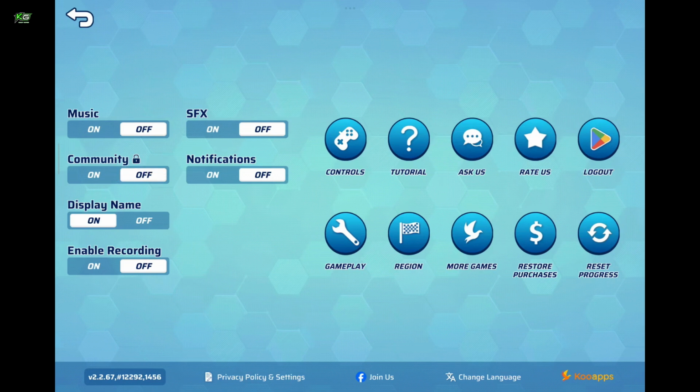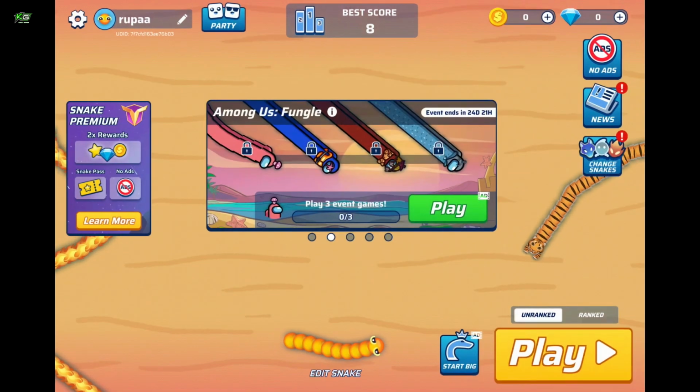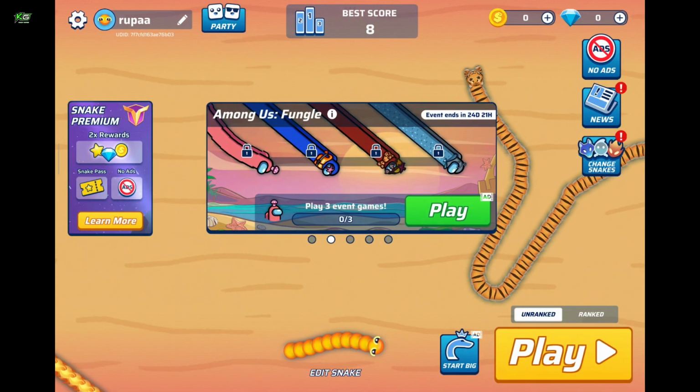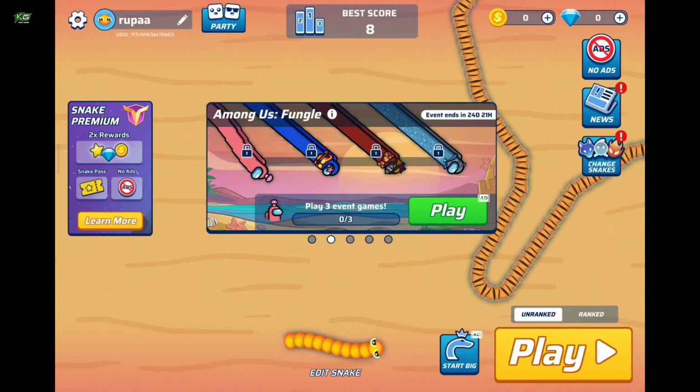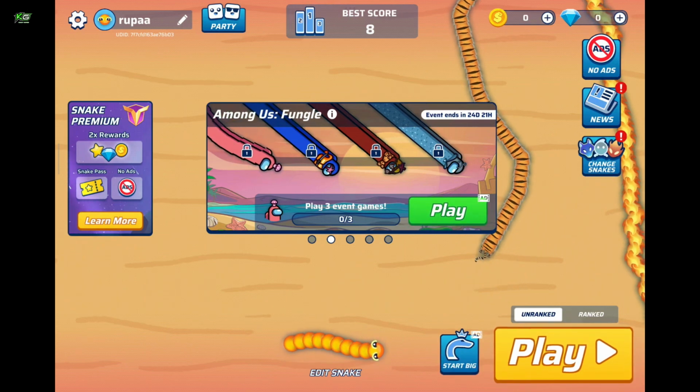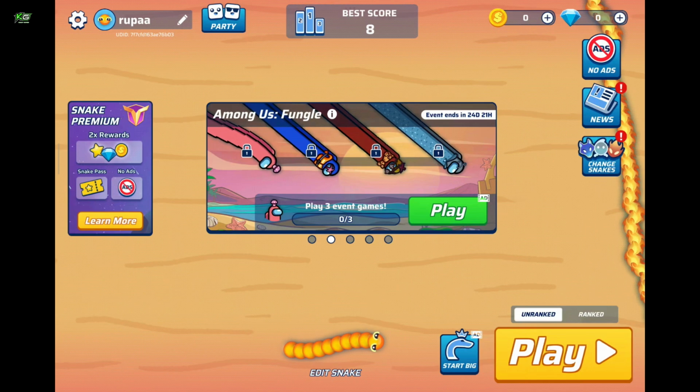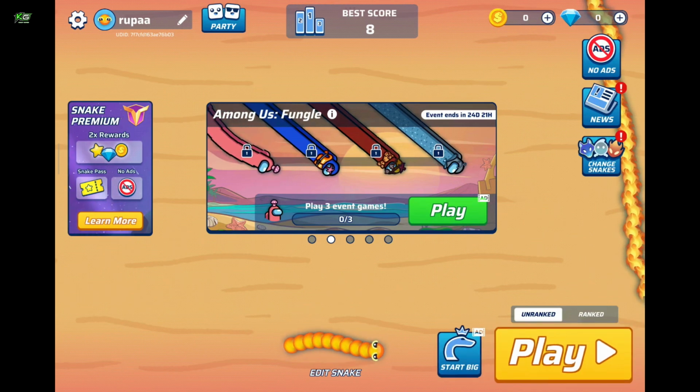option on the left. Tap the toggle button off or choose off from the display name tab, and this will hide your name completely from your profile. Once you are done, your change will be saved automatically. You can get back to the main home page and your display name will be hidden from others in the game. So that's how you can easily hide your display name so that you can play anonymously on Snake.io.